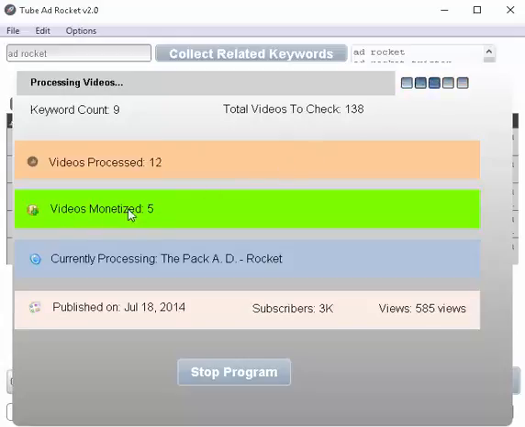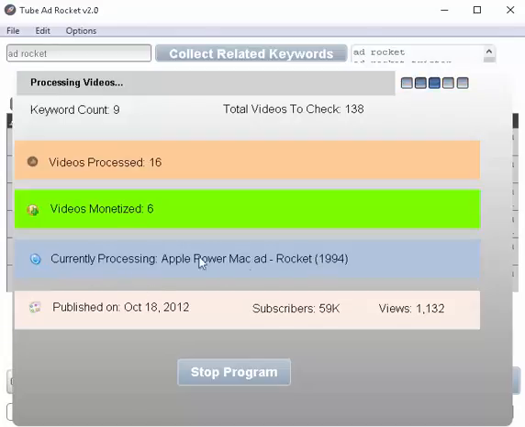The number of videos that it has found that it's monetized, in other words, that you are able to slap your own ad on those videos. And it's showing you what it's currently processing, the video title, and giving you some basic information here. Now I'm going to go ahead and pause this so that we don't have to wait for it to go all the way through, and we can pick up the video from there.